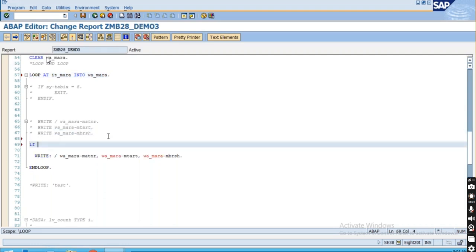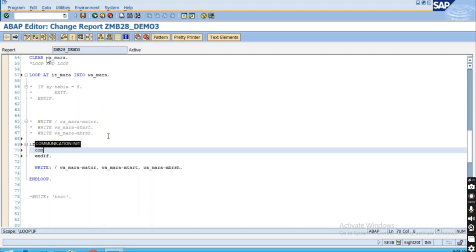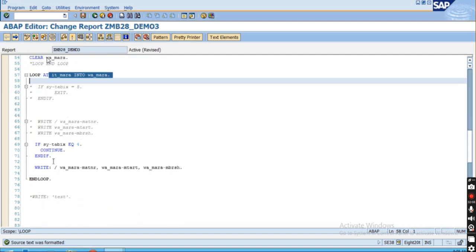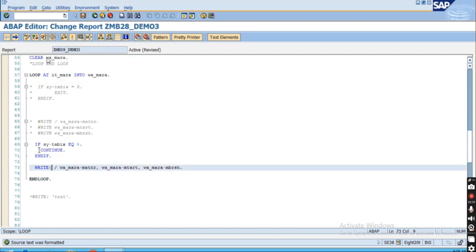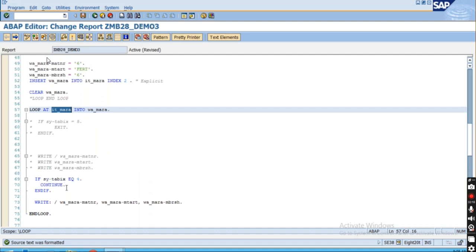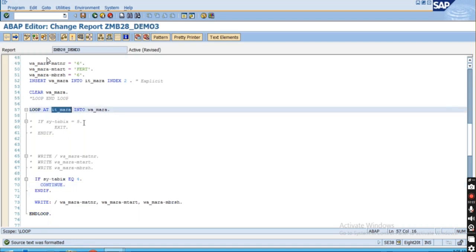I don't want to print the record number 4. So what I can do here: if sy-tabix equals 4, in that case I will simply write the CONTINUE command here. I will tell the system not to go ahead. If sy-tabix is 4, just continue, which means just go to the next loop pass. You don't have to go further and print this write statement. From here itself, the control will come over here. It will not come out, but it will simply go to the next cursor, the next record.